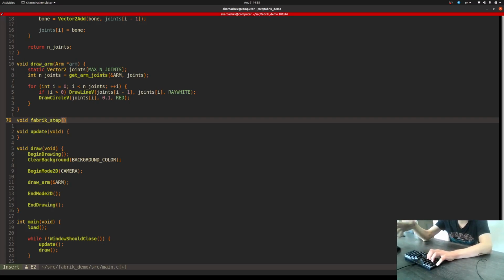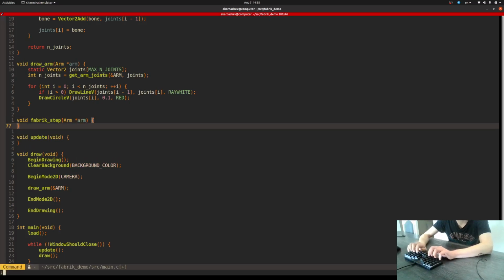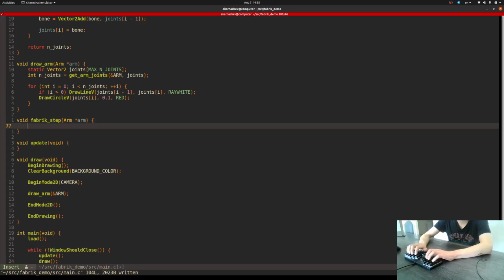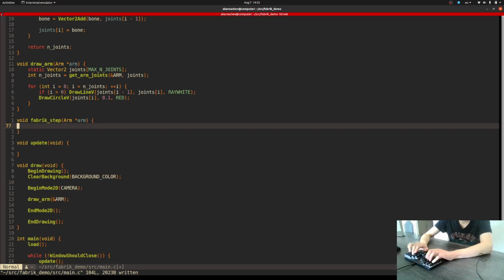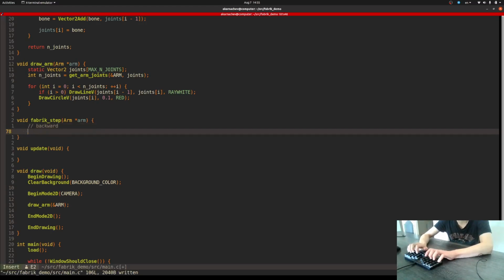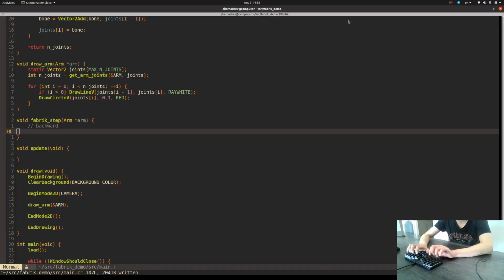I can call the FABRIK step on the arm. Okay, and here I'll implement the FABRIK method single step, and somewhere here I will iterate over some number of iterations to perform n steps, where n is usually, I don't know, 5, for example. FABRIK step. First we compute the backward path, and let me explain how this works.